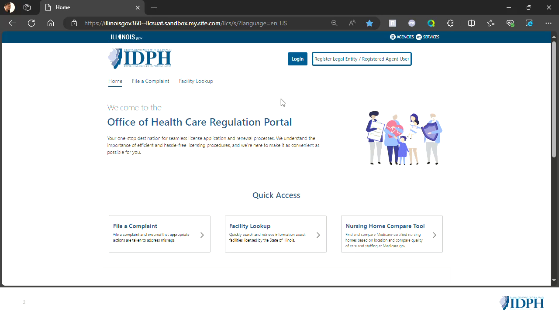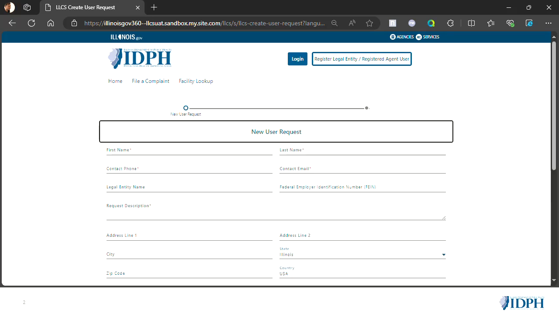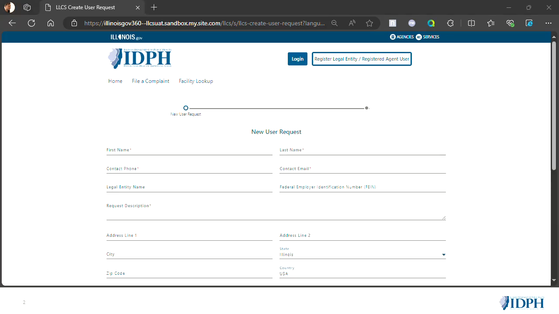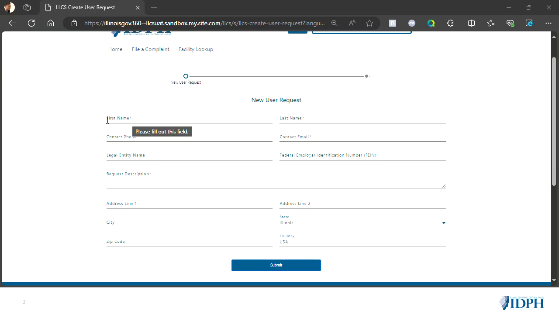We see on this public portal in the top right corner, there's a register legal entity/registered agent user button. And I can select that to register as a legal entity administrator or registered agent user. In here on this new user request form, I'll just fill in all the at least mandatory details.